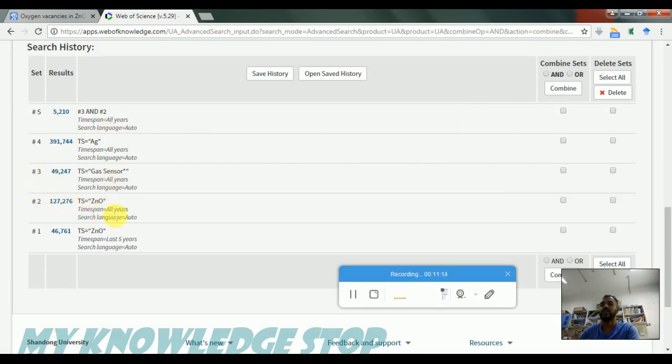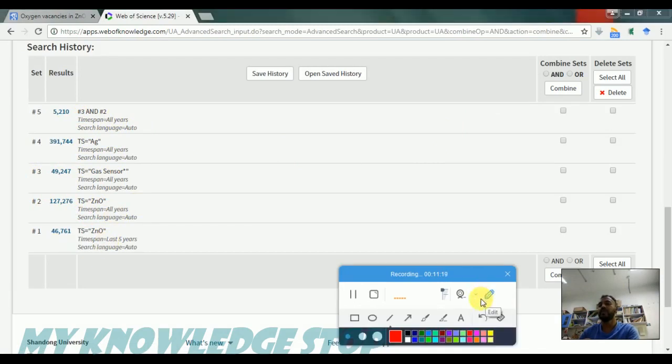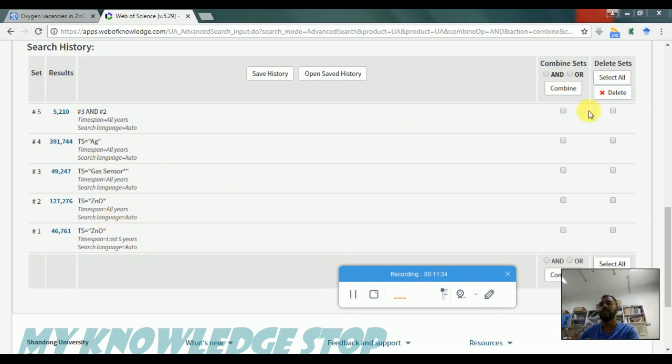Now the interesting part here is that we are talking about the entire span of time here. So you can look at this, this is the entire span of time. So this is important. Now let's see, I'm talking about the last 5 years, what is happening. So if I talk about the last 5 years, I can combine gas sensor and ZnO for the last 5 years, and obviously the number of publications will drastically come down.